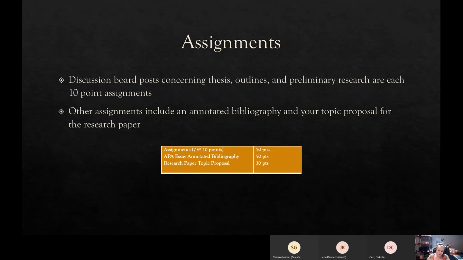The discussion board posts about your thesis outline and preliminary research are not under the discussion board tally, but this 7 assignment tally, okay? So they're still worth 10 points, but they're listed differently in the syllabus, okay? And then we have our 2 larger assignments. The APA essay has an annotated bibliography. I'm going to go over that with you at that time. And then we already talked about the research paper topic proposal, okay?